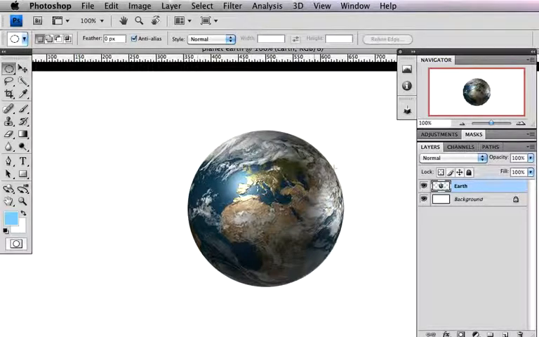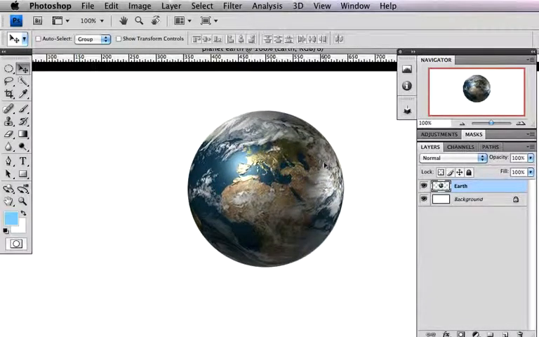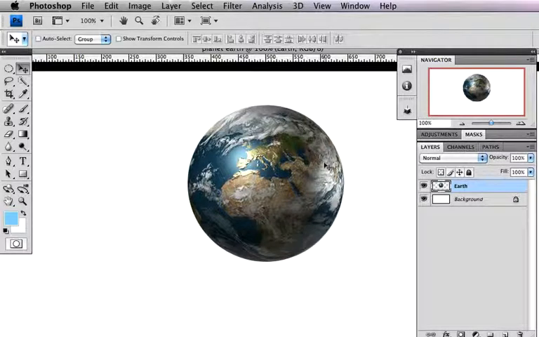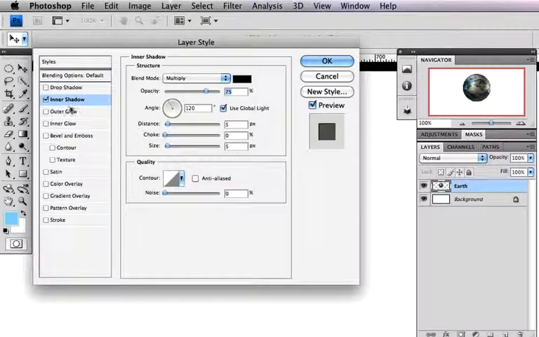Okay, so we're going to move this layer up. So V on the keyboard, just press the up key, or Shift up to move it a little bit further. We're going to add an inner shadow to create some darkness down at the bottom. So again, double click on that layer, inner shadow, set it to multiply black. We're going to increase that to 100.